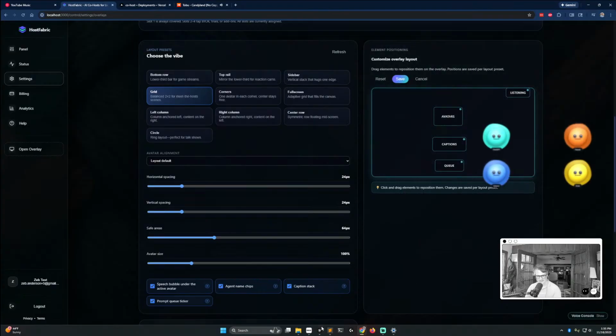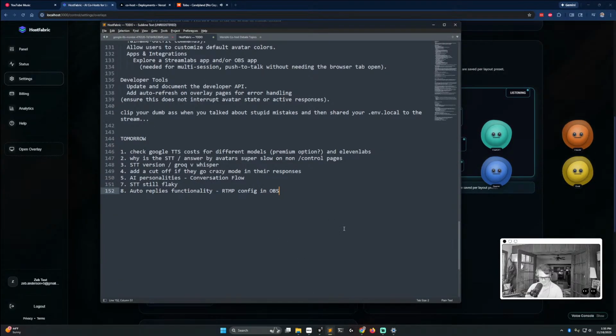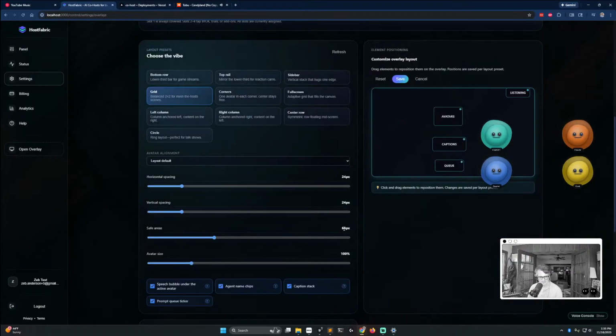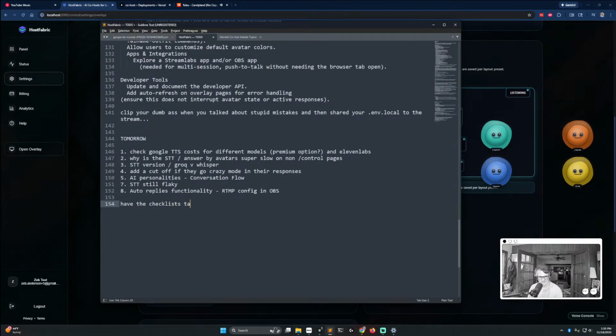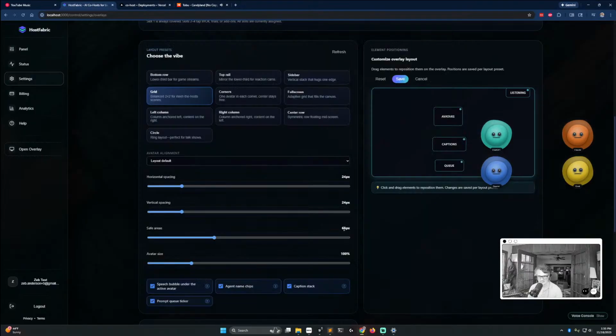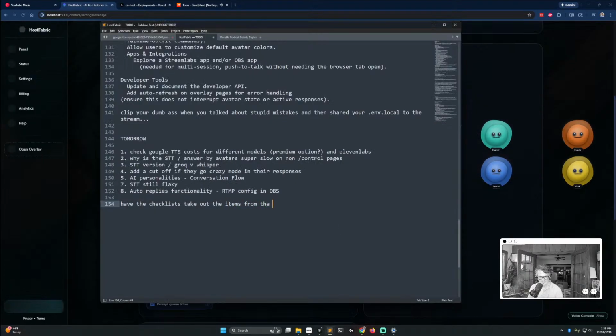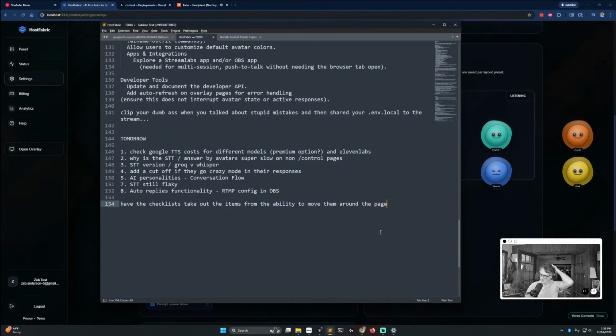Okay, another bug. Have the checklist take out the items from the ability to move them around the page. So let's see. Yeah, we'll figure that out, chat.